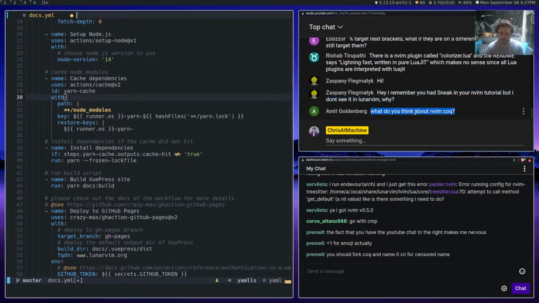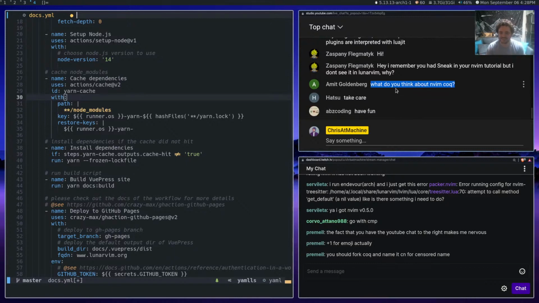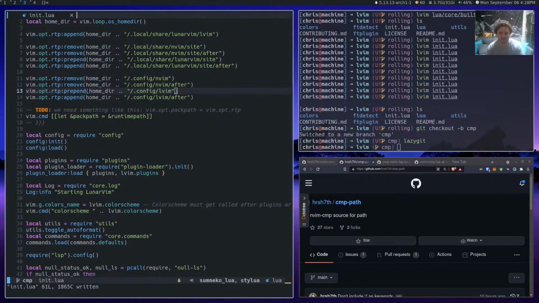What do I think about MVim cock? What do I think about it? I haven't played with it much. I haven't used that plugin at all. I think my main problem with that one is similar to Conquer of Completion, which is just the naming and the why.